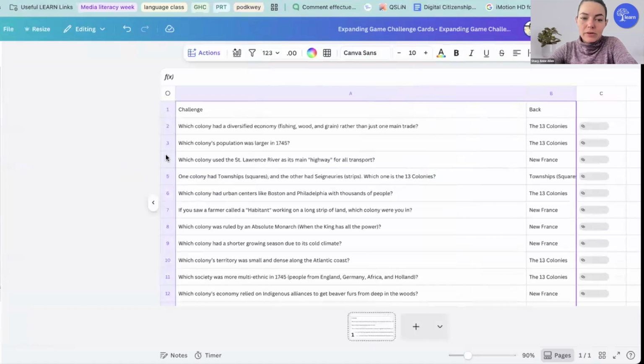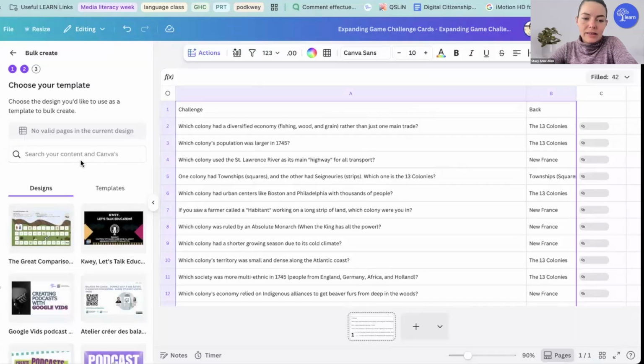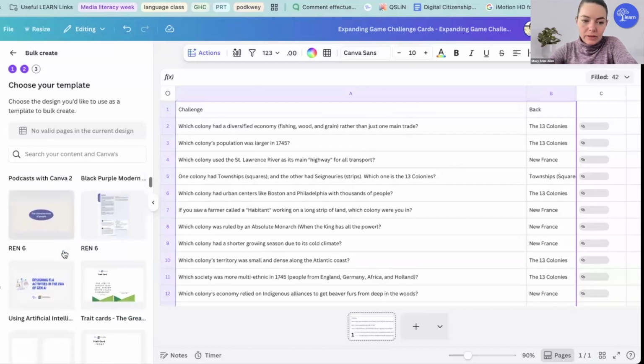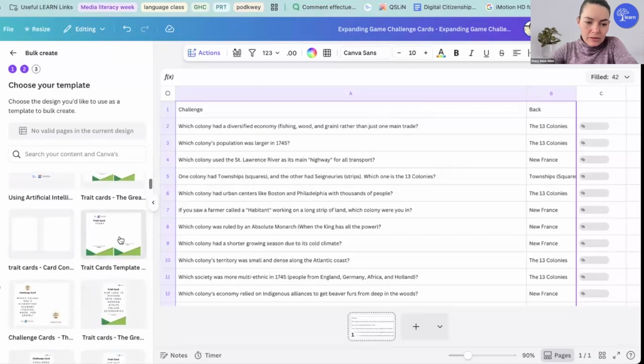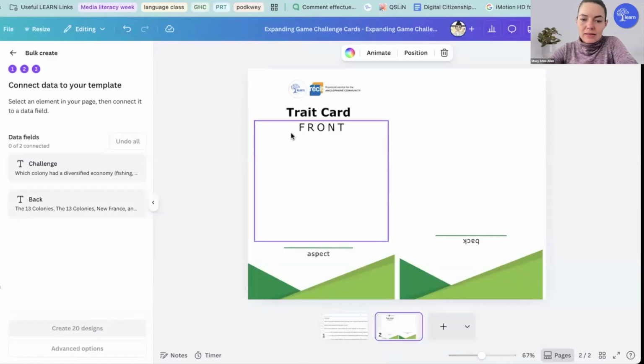So from there, I'm going to press bulk create. Okay, I select my data, I click correct, and then you'll see that I can select a template in which I want to put my data. Okay, so here I have the trait card template. I'm just going to walk through the process. I'll create another set of cards and you'll see now I need to connect the data.